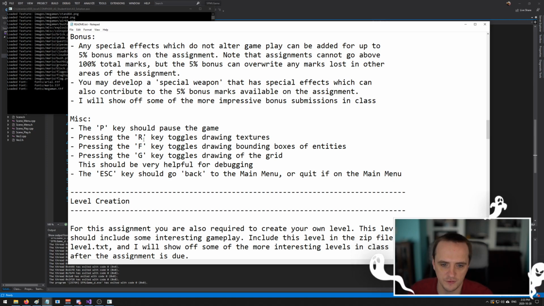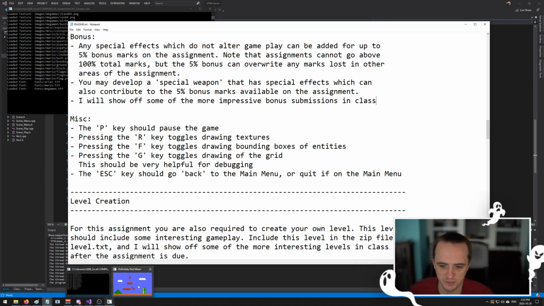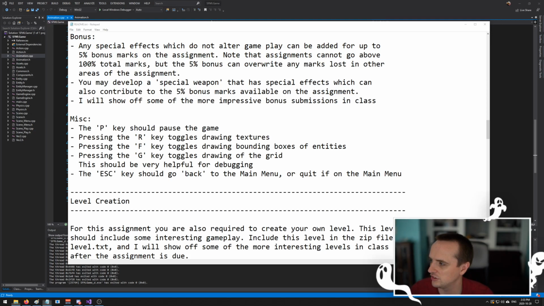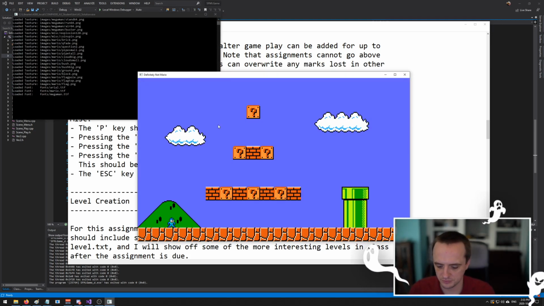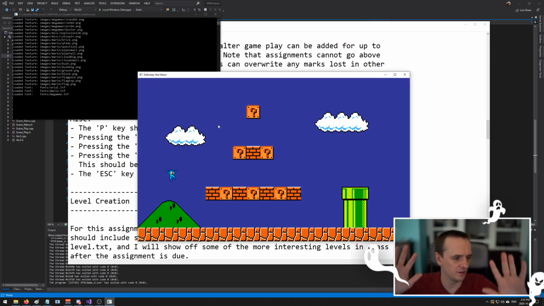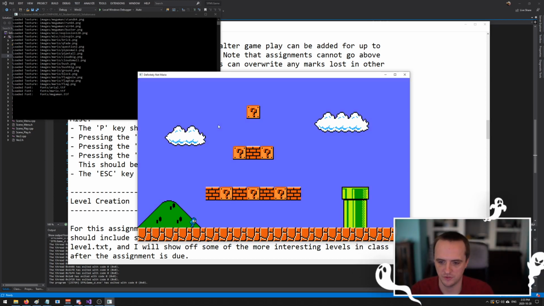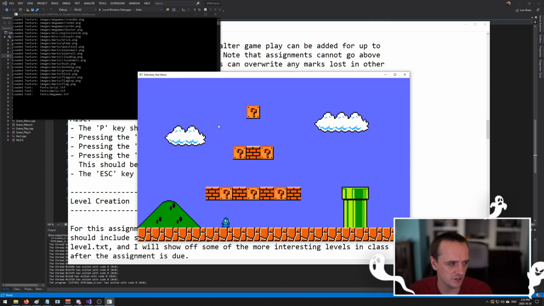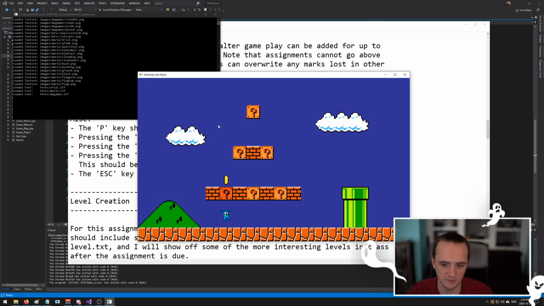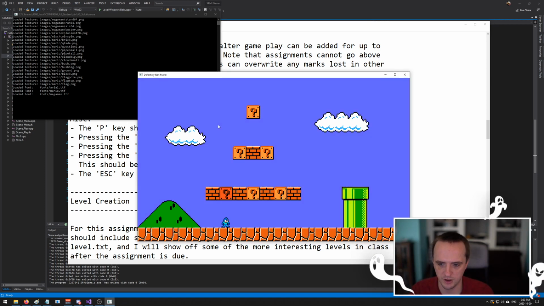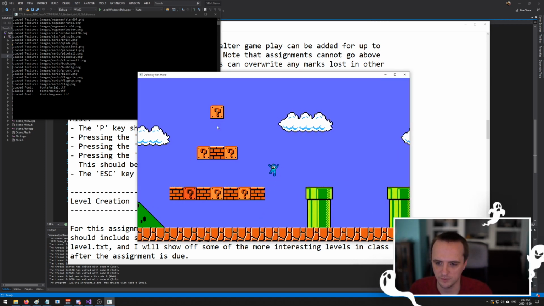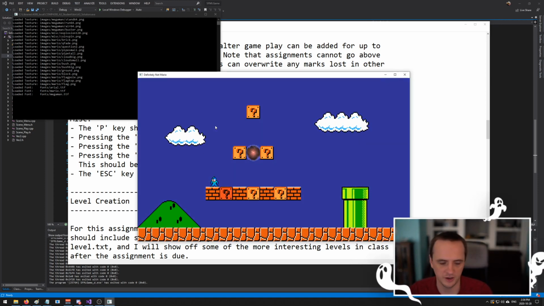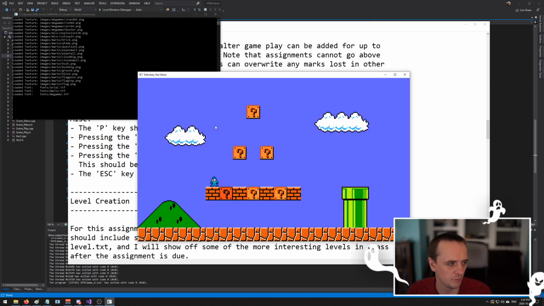Some miscellaneous stuff. The P key should pause the game. Do I have that implemented yet? Let me see. If I jump and pause, yeah, it's paused. If I pause when a bullet is in the air and then unpause, it should keep going. If I pause when there's an animation playing like this coin and then unpause, it should keep going for the 30 frames. If I pause during an explosion, that should be paused correctly and then keep going. So pausing should affect the game in that way.